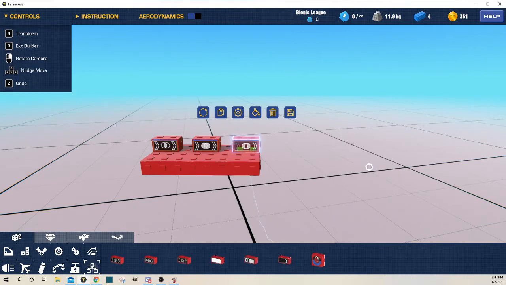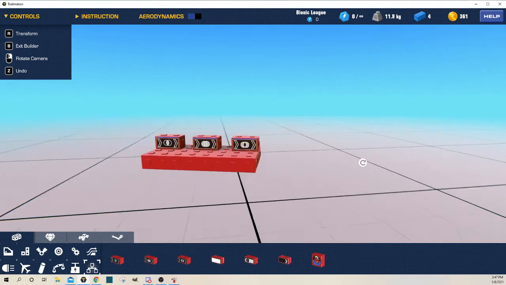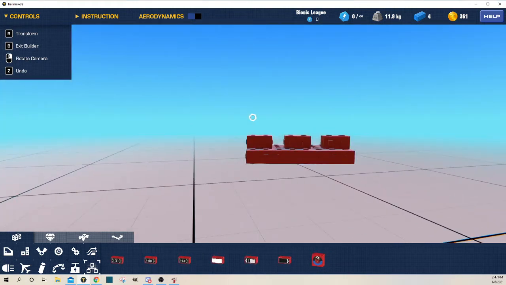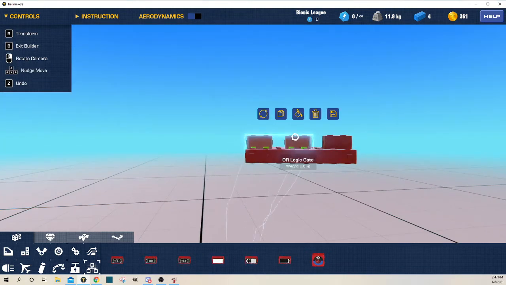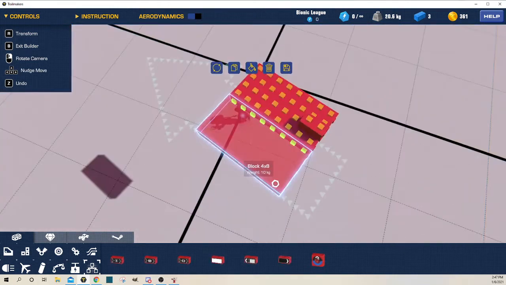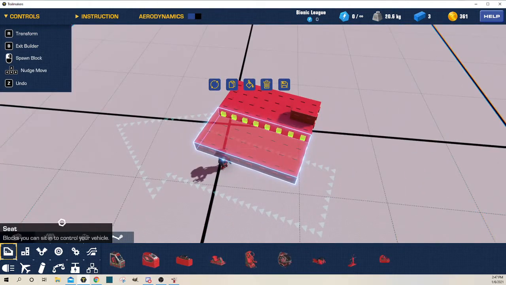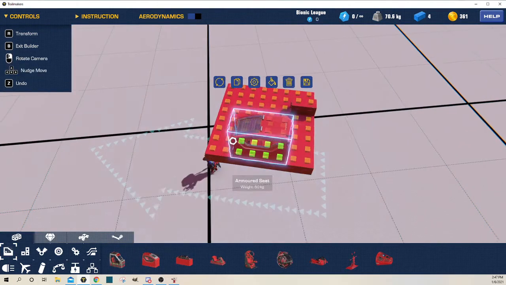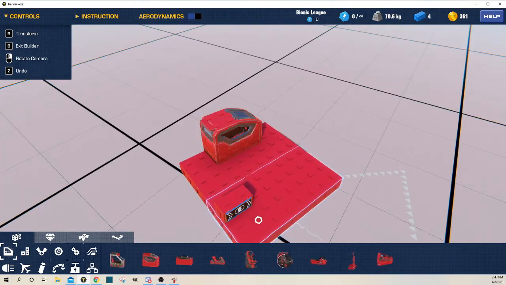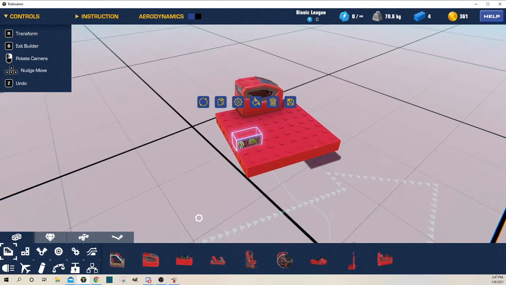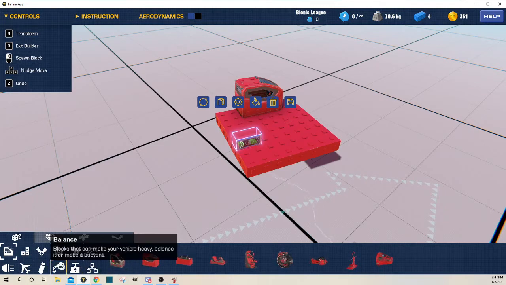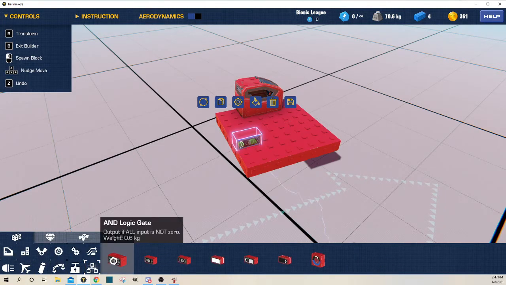Okay, so now I'm going to be showing you how all these work. I was just giving you a simple definition of how they work. So I'm going to just delete these two and move on to here. So we're going to go down to seats and then get an armored seat. And what's for here? Okay, so this is the AND gate right here.